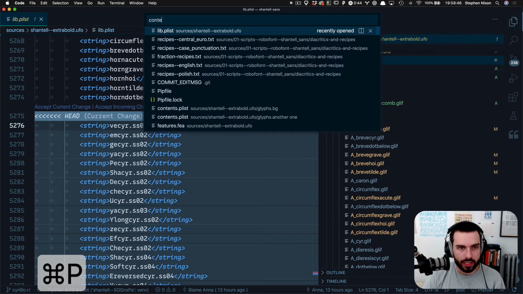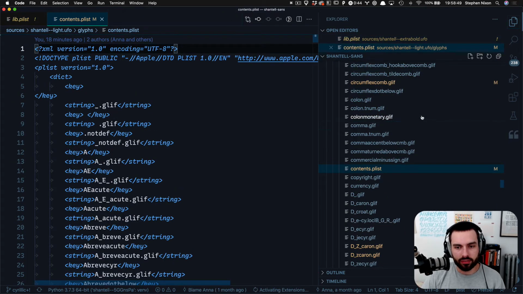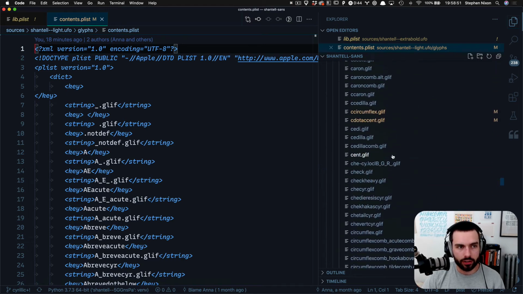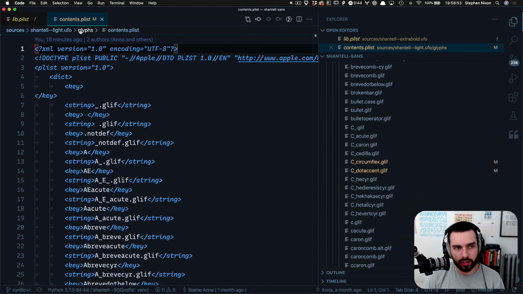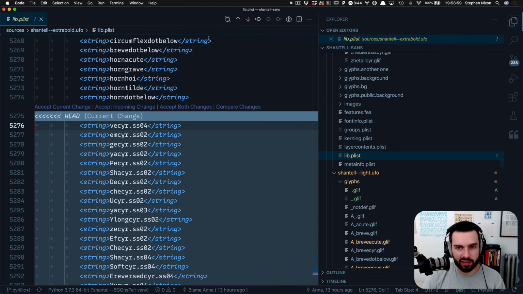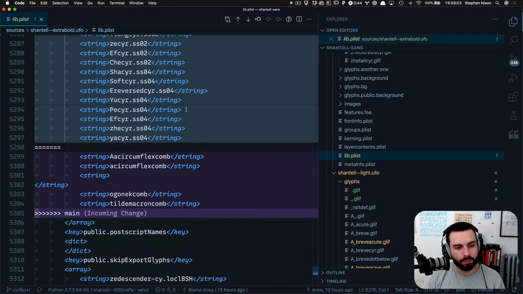Like, let's go to a contents.plist. If it's just a list of glyphs inside a particular layer, like the primary layer of glyphs in Chantel Light, if there are duplicates, it doesn't even matter. Once you open it and save it in RoboFont, that's automatically corrected. So that's a useful thing to know.